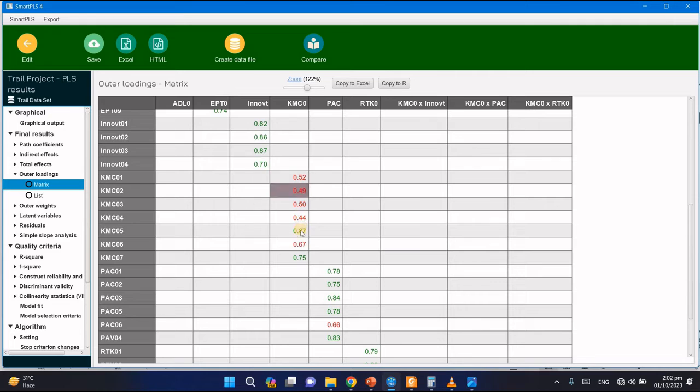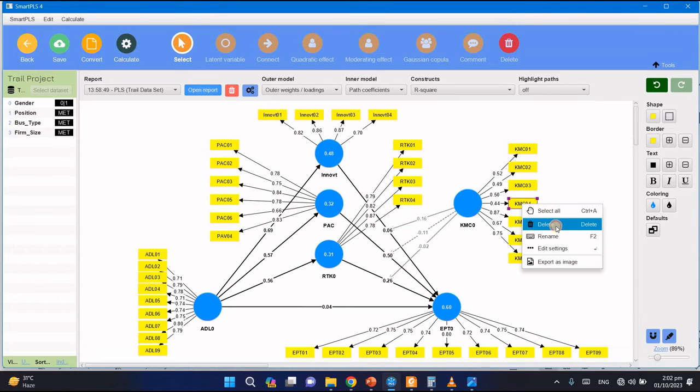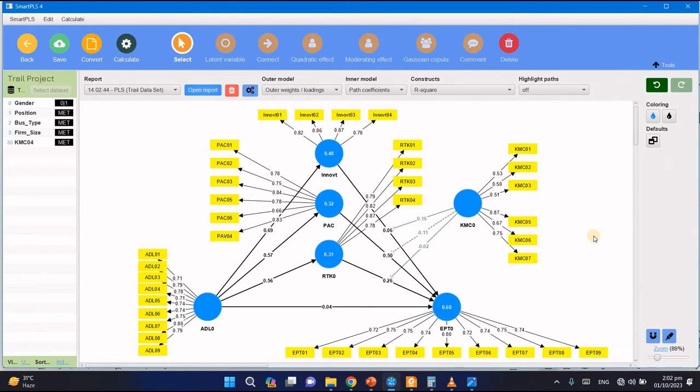In the issue of the KMC, first of all, we should consider removing this item KMC4 because its value is 0.44. So now, again, the loadings are given here. Check the lowest value here. The lowest value is 0.44 of the KMC4. So first delete it. Okay, right now you can delete it. Automatically the algorithm will run.